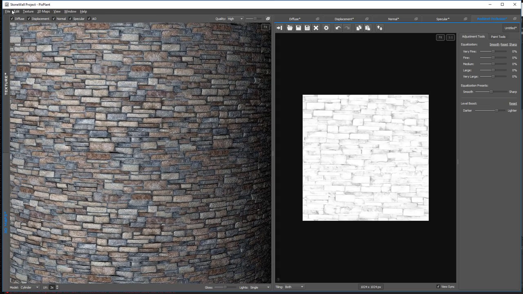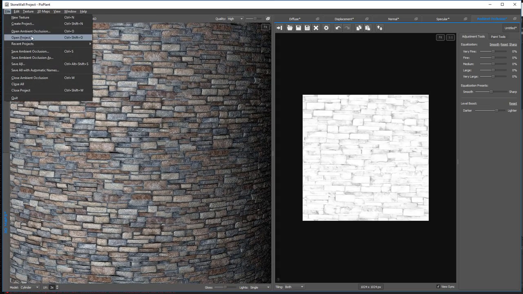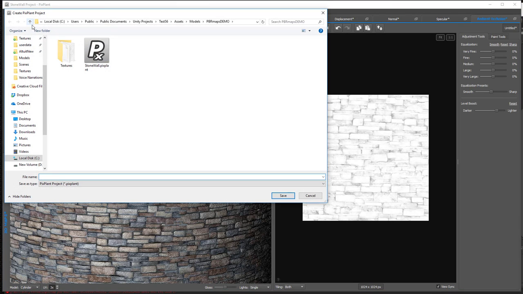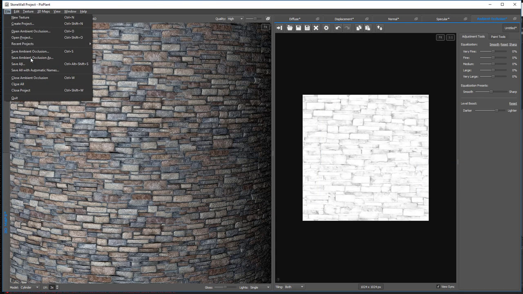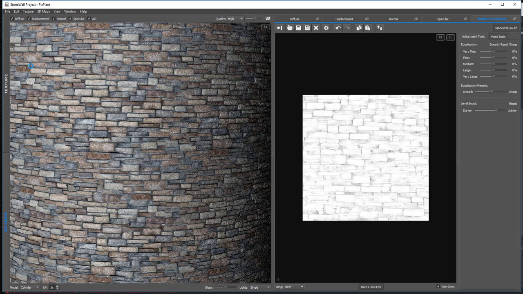So what I'll do is I'll say file. I'm going to create a project. I'm going to call it Stonewall. I already had one because I tried one earlier, and we'll replace that. And then I'm going to say file, save all. So now what it just did is it created in that same folder a PNG for each one of these: a PNG for diffuse, displacement, normal, specular, and ambient occlusion.